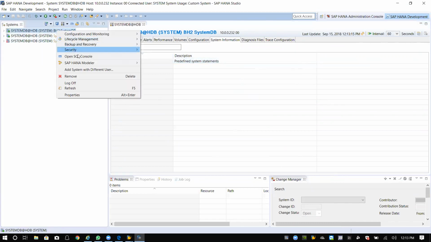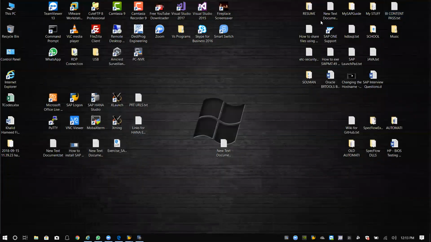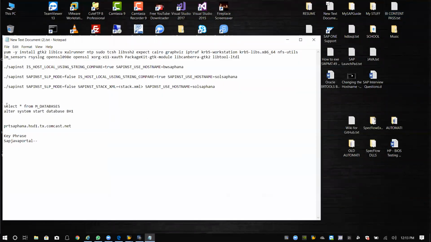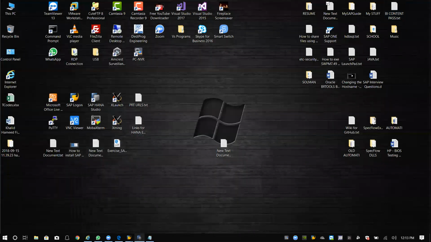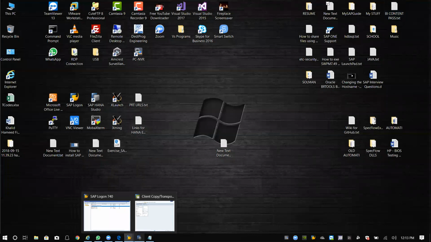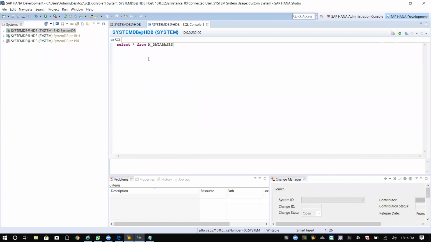For example, the OpenSQL console. From here, it will take you to the SQL query, and you can just query whatever you want. You have to know what the commands are. For example, I think, hold on a second. Yeah, there you go. Where did the studio go? Yeah, there you go. For example, select star from M database basis, right? Okay, you go here.